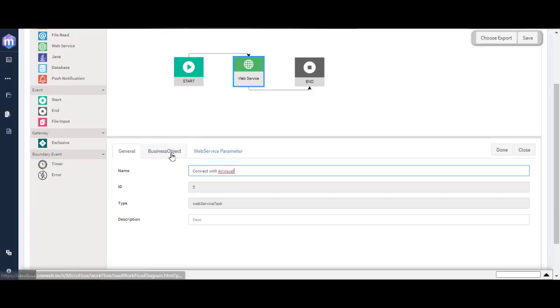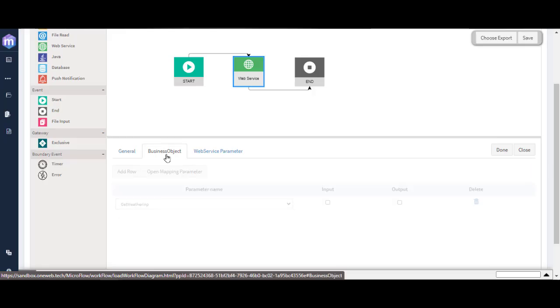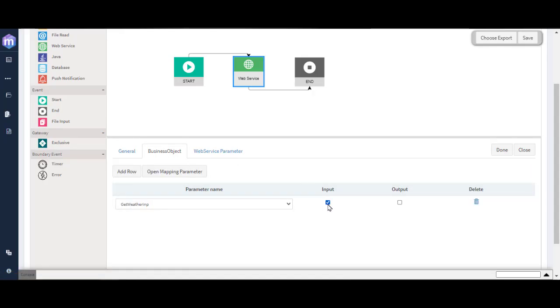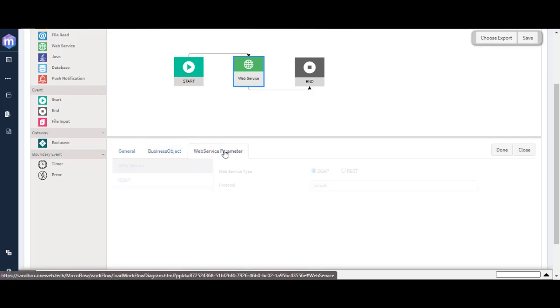Click on the Business Object tab. Now since this service requires both input and output, select the input checkbox for your service input business object. Add another row and mark the checkbox for your output business object. Click on the web service parameter.